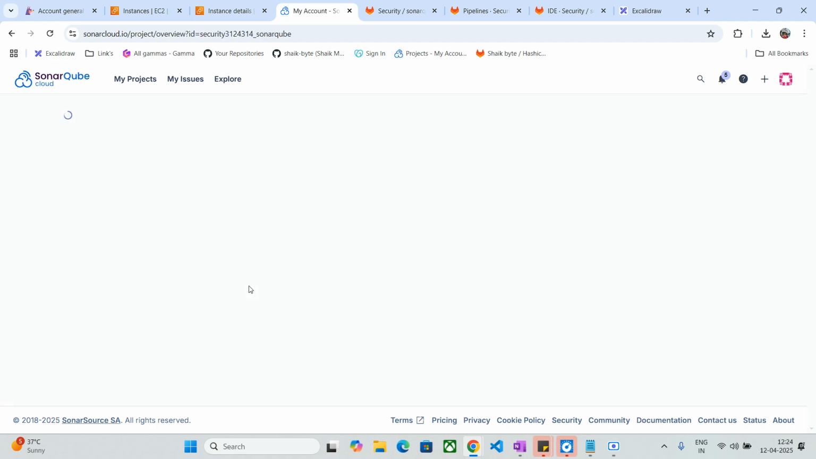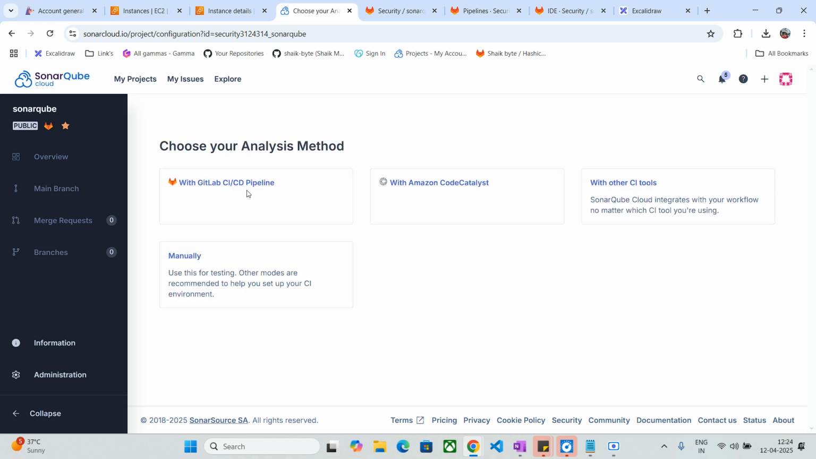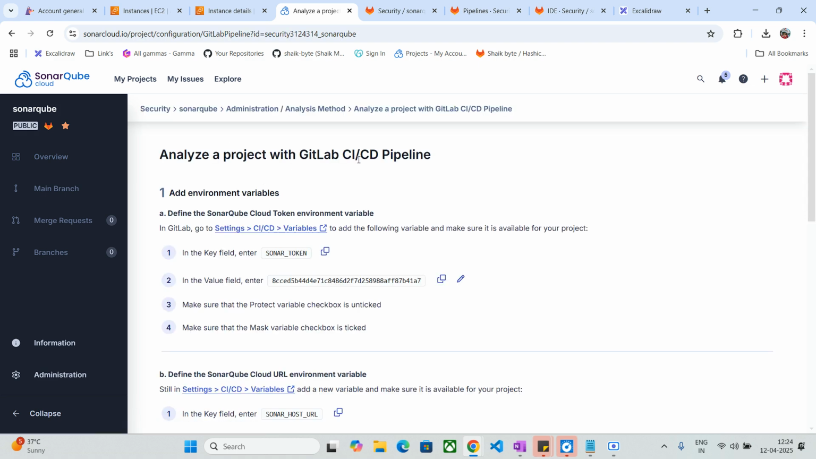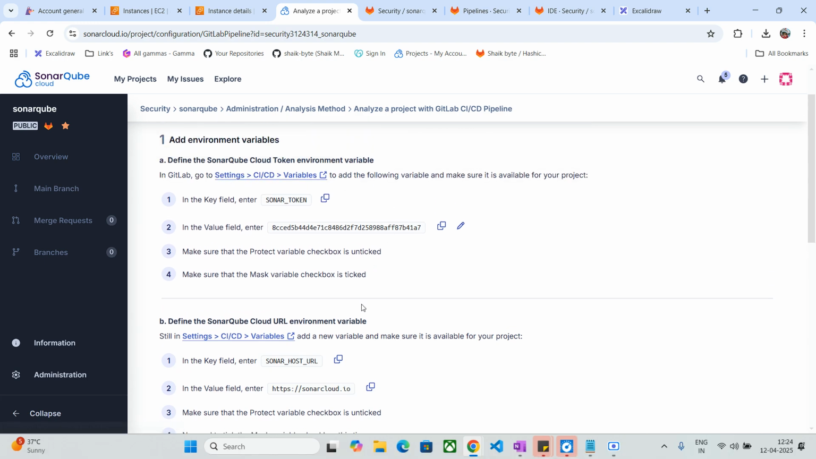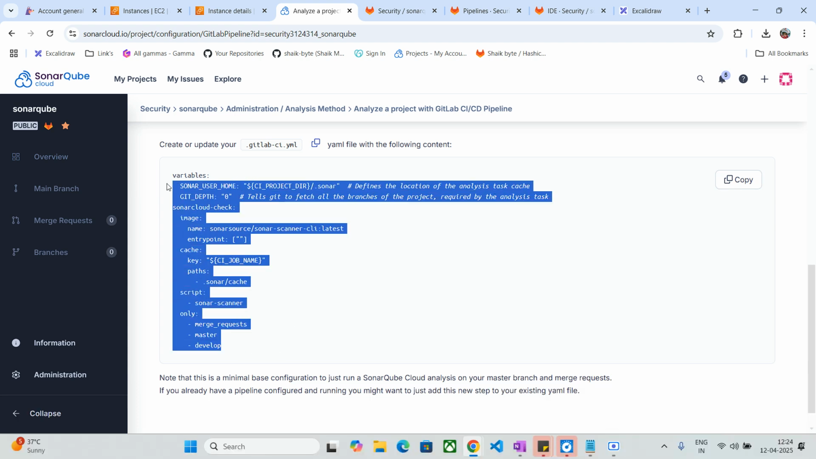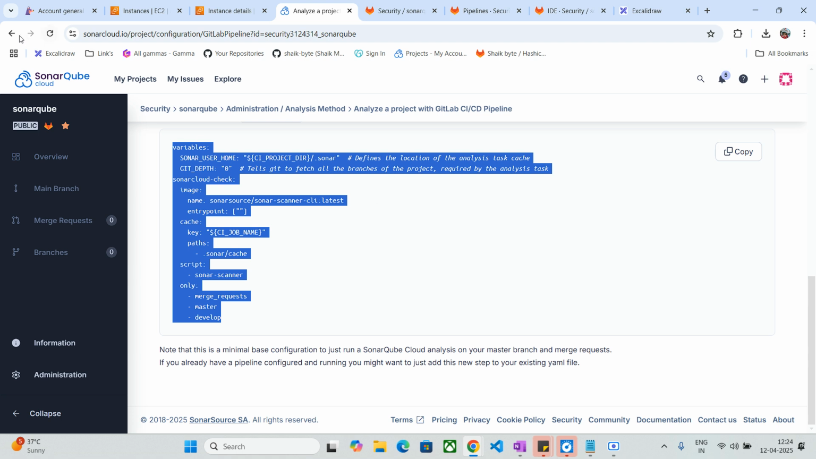I'm just recapping the previous things we have done in the last videos. We had stopped here at choose your analysis method. We haven't integrated SonarQube Cloud with GitLab or a CI tool. Here we have multiple ways you can go, with GitLab being predefined from SonarQube Cloud. You can take all this information, keep it in your settings as CI/CD variables, and copy this entire snippet of the job and place it into your .gitlab-ci.yaml file, and happily run your job, and it will enable the scanning and push the report into your SonarQube Cloud.